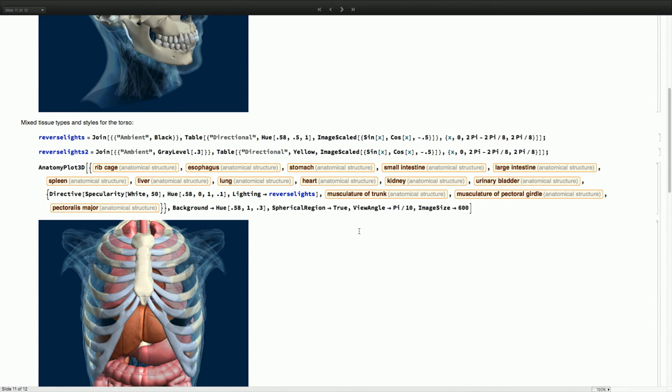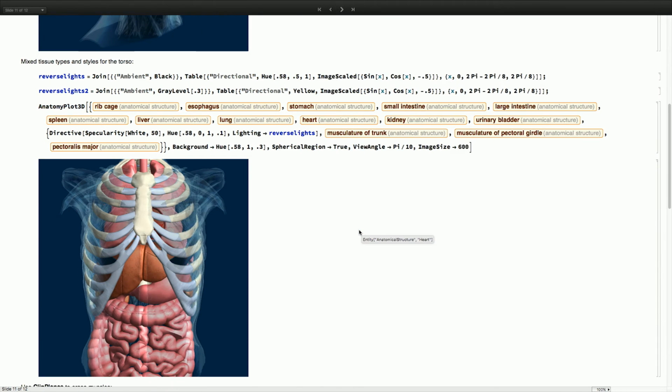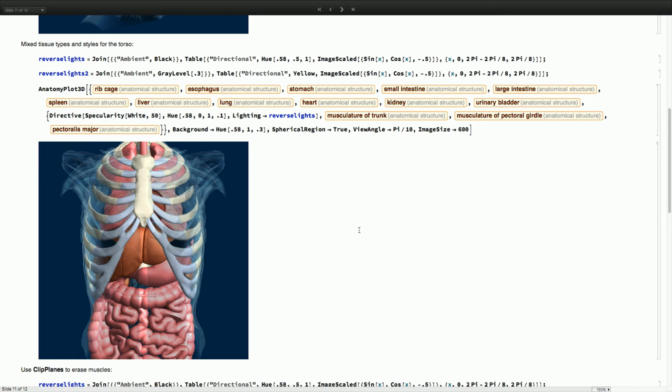Got a few more minutes here. So that was that top example. I forgot to show the ones down below here. So here you can see some additional examples. We have organs, we've got muscles, we've got bones, cartilage.